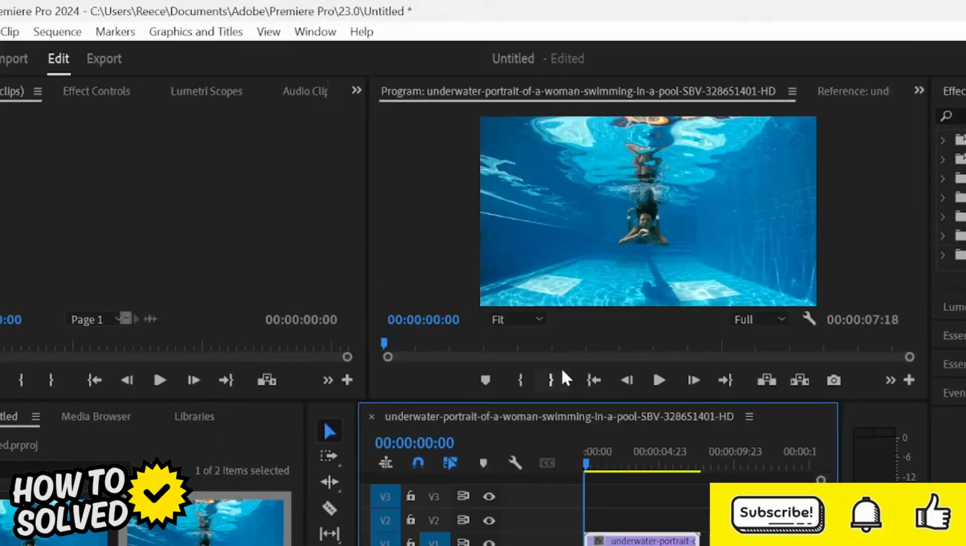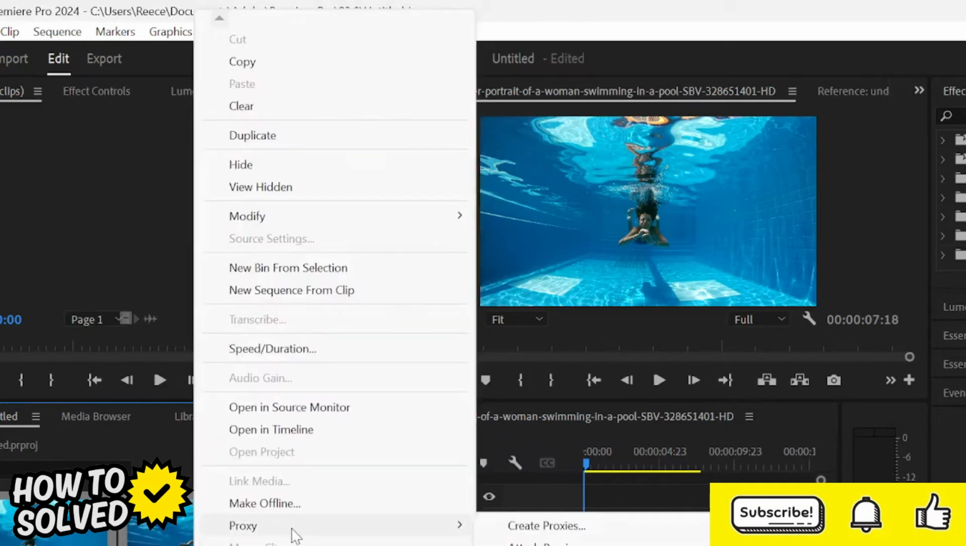Now the next thing we're going to do is create proxies for our media files, which is essentially a low-resolution version of our original file that is easier for our computers to handle when we are editing. So from the project window here, you want to select all of the files that you want to create proxies of, and then just right-click and select Proxy, and then Create Proxies.